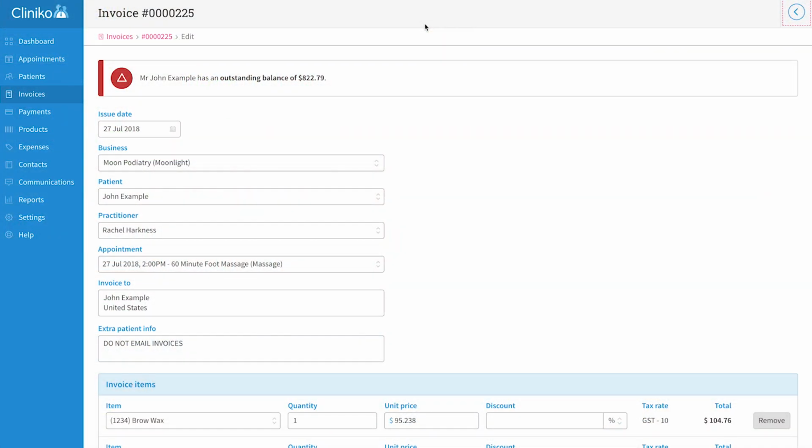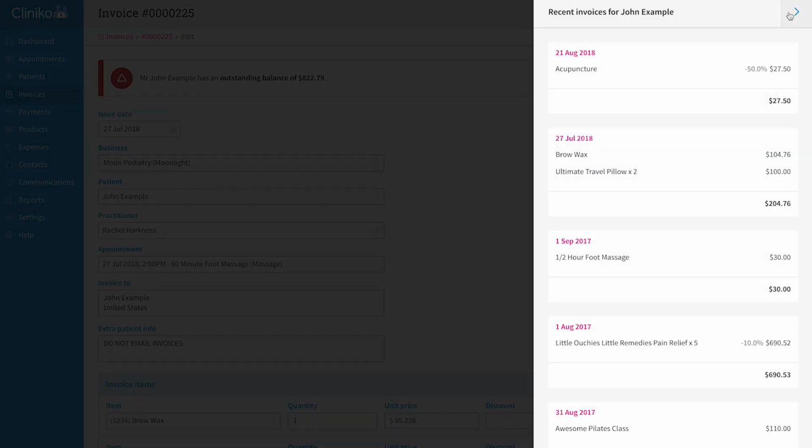Our next change is related to invoices. When creating or editing invoices and viewing the recent invoices pull-out section, you'll now see the price with tax included. We'll also now show quantity of items and if there were any discounts applied.